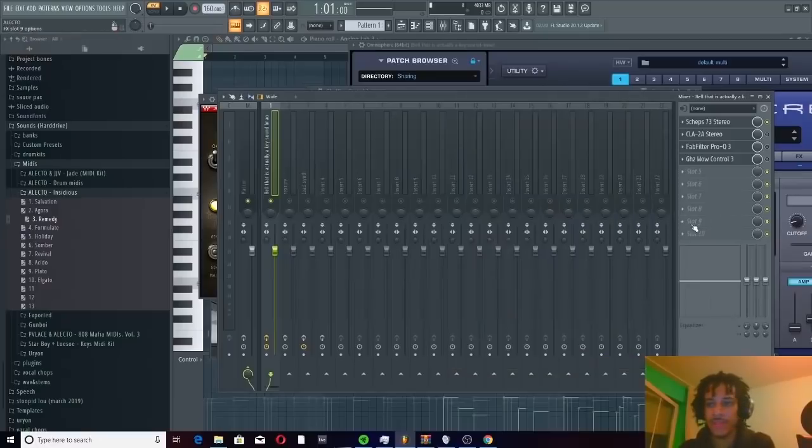For the compressor, I will, oh actually, let me show you guys the effect of this first. This is without it. This is with it. It's a very slight difference, but if you listen closely, you can tell that it's slightly sharper and clearer. And also, it has a bit more body to it.